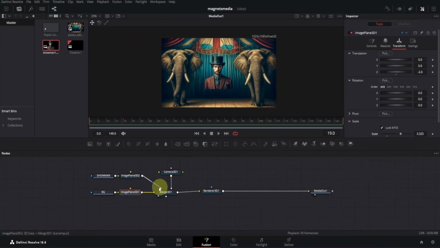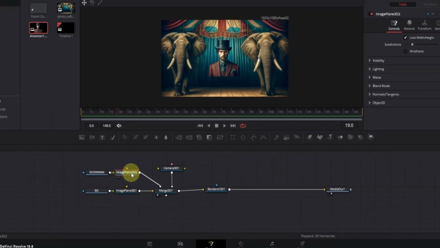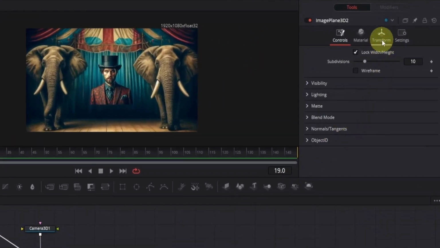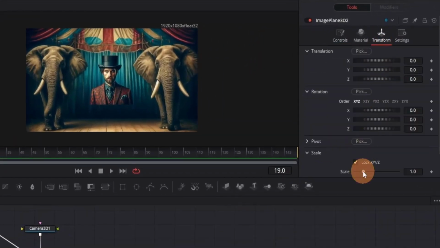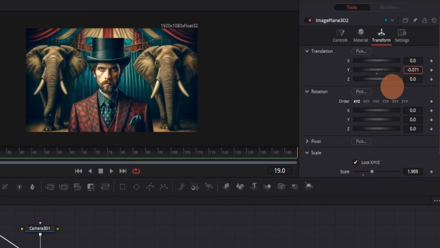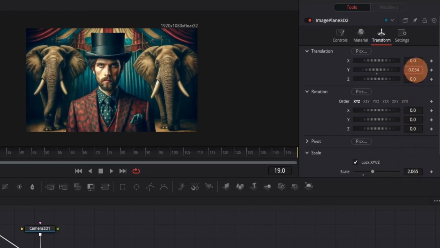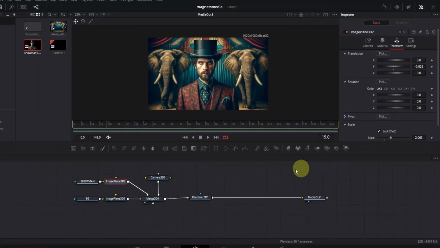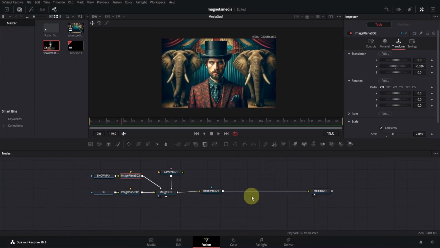Alright, now click on the image plane 3D of the showman, go to the inspector, click on Transform, and adjust the scale. For the showman, you can also change the Y offset. Don't worry, it won't change its position on the Z-axis, so it won't affect the depth. Just adjust it until you think it looks good enough. Alright, now let's make the initial animation.